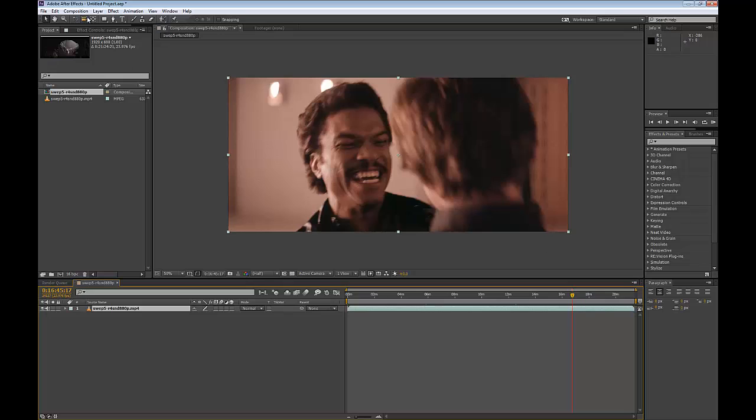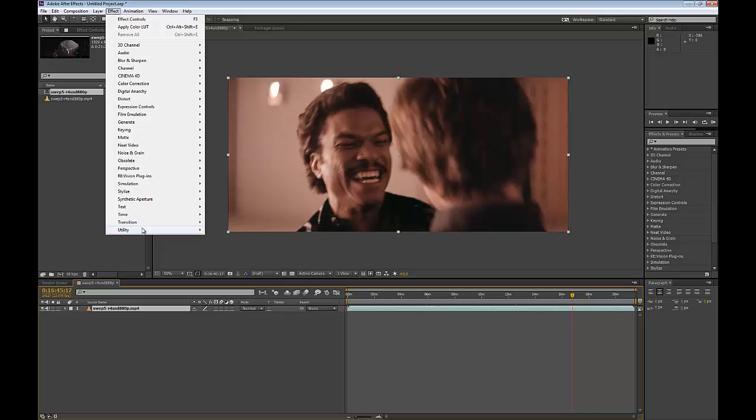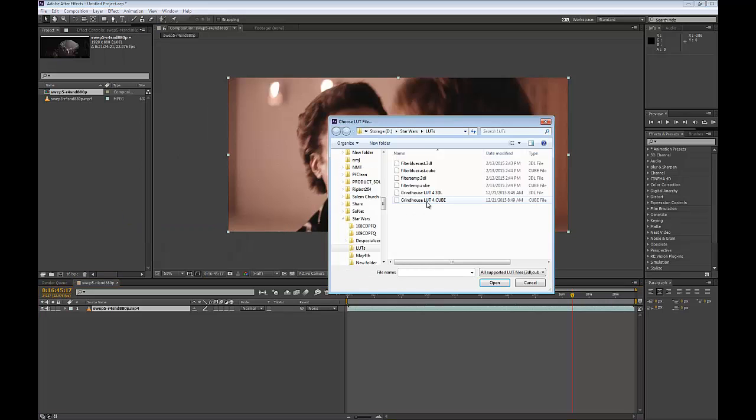Lovely. Now let's see what happens when we apply the LUT. So we go to Effect, Utility, Apply Color LUT. And here's one made by Navarre the Great. We're going to use the cube because the 3DL doesn't seem to work here. I think that works in DaVinci better. But in After Effects, we'll choose the cube, Grindhouse LUT4.cube.